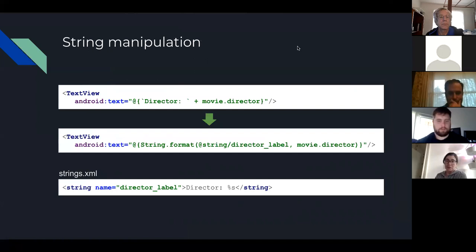You can manipulate strings. Like you can literally write into the brackets, and you can concatenate strings. You can write like director, space, and then the movie director field. I don't think it's a great idea. First of all, you won't get anything translated if you ever want to translate your app, and you have a hidden string somewhere in your layout.